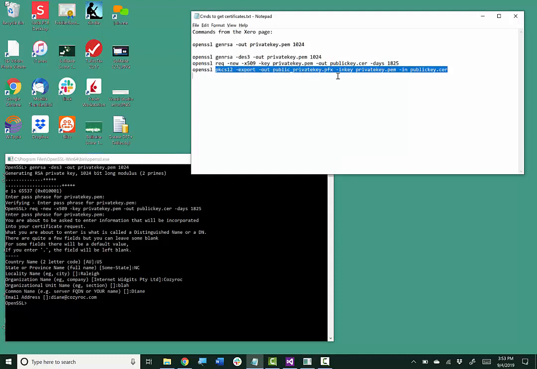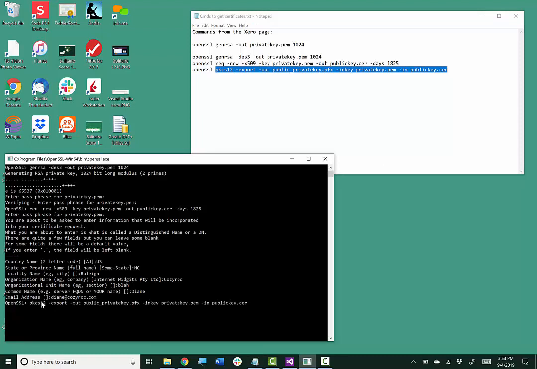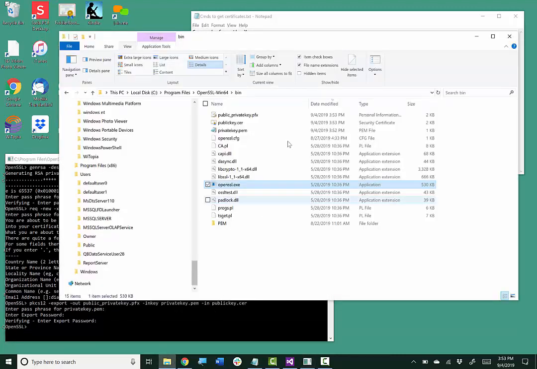And the final step is to generate the key in the PFX format to use in the REST connection manager. And I have to enter that same passphrase again. And now I have to create another one for an export password and verify it. All right. Now I'll show you that all of the keys are right here that we just generated.